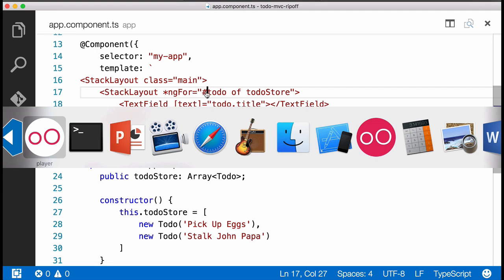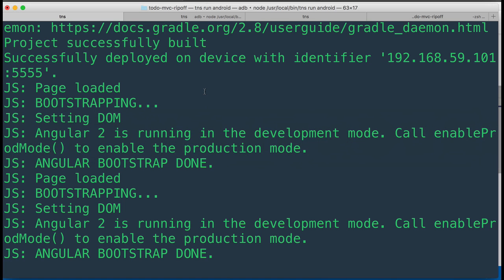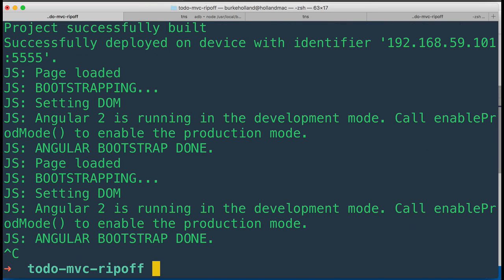All right, so let's jump over to our command line. What I want to do here is stop this. Because we're going to be iterating a lot, making a lot of changes, we just want to see those changes show up. So we have a live sync command that we can run on Android.